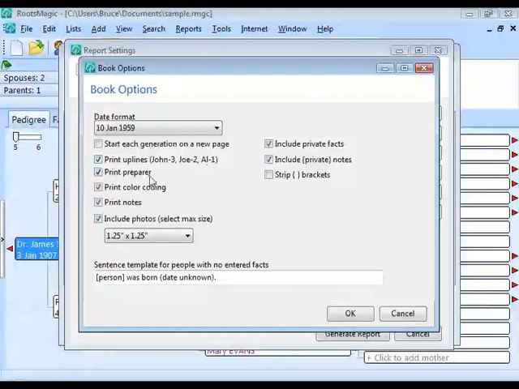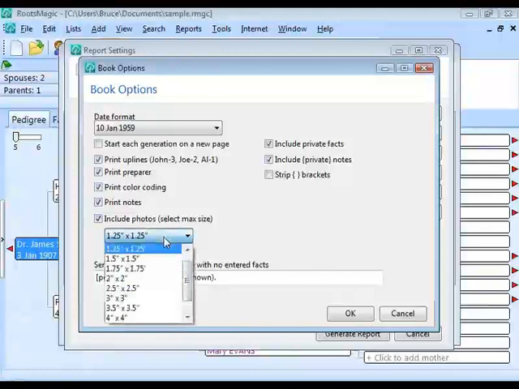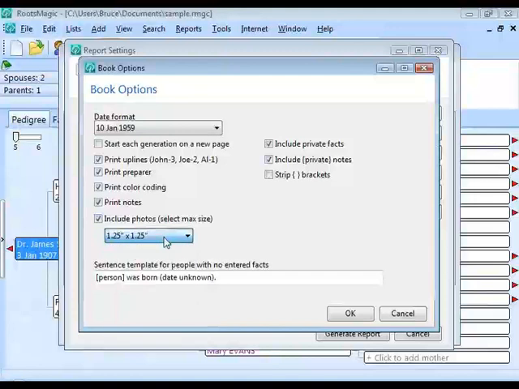You can choose whether you want to have the preparer's name printed, whether you want color coding, whether you want notes, whether you want photos. And if you choose to print photos, you can choose what you want the maximum size of each photo to be for a person. So if you like fairly small photos, pick a small number. If you like gigantic photos, pick something like 4x4. RootsMagic will use that as the maximum size to fit the photos.